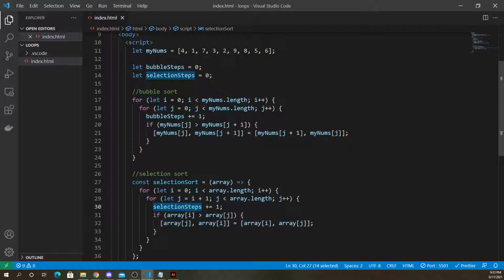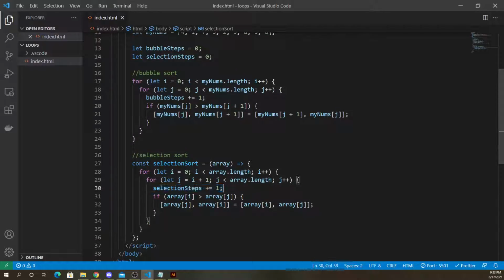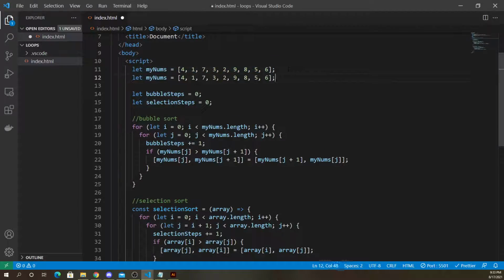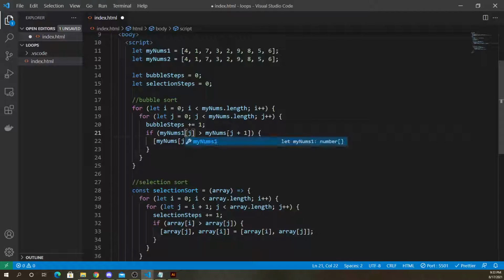Selection steps plus equals 1. No, let's give them different numbers to sort through. I mean, it'll be the same set of numbers. Be my nums 1 and my nums 2. So this bubble sort will be looking at my nums 1.